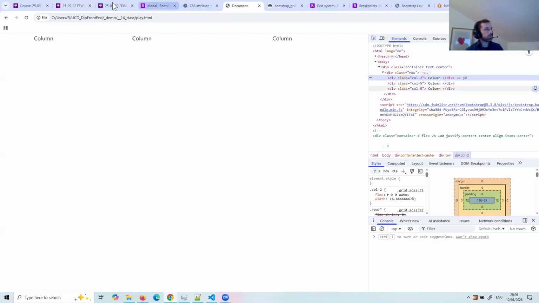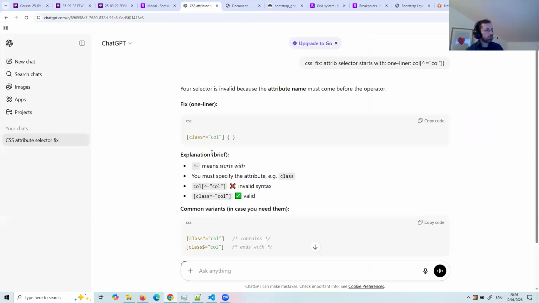Can anybody see what I'm doing around there? Square brackets class equals. Yeah, I need it all in square brackets. Yeah.